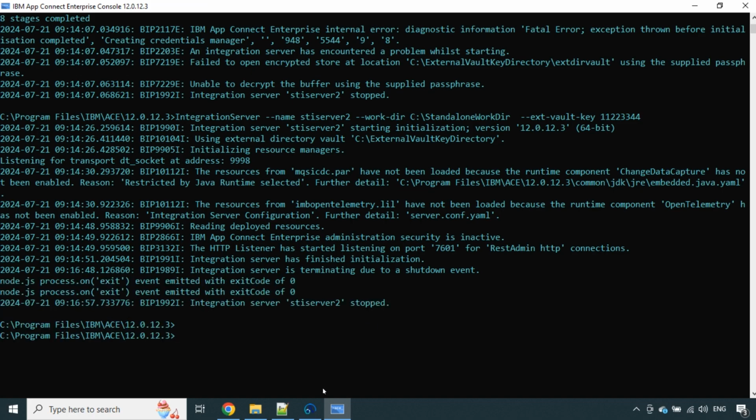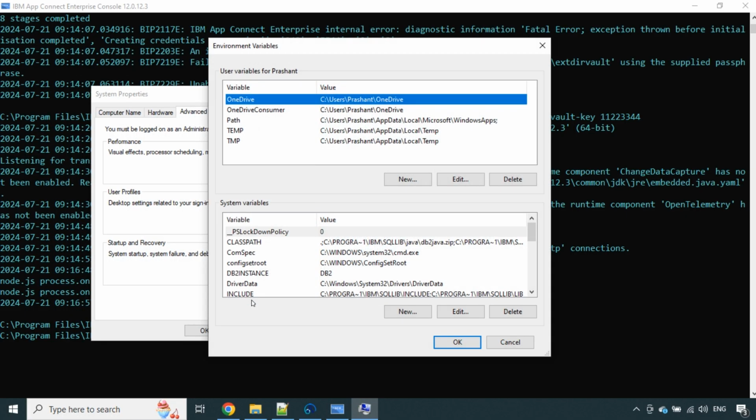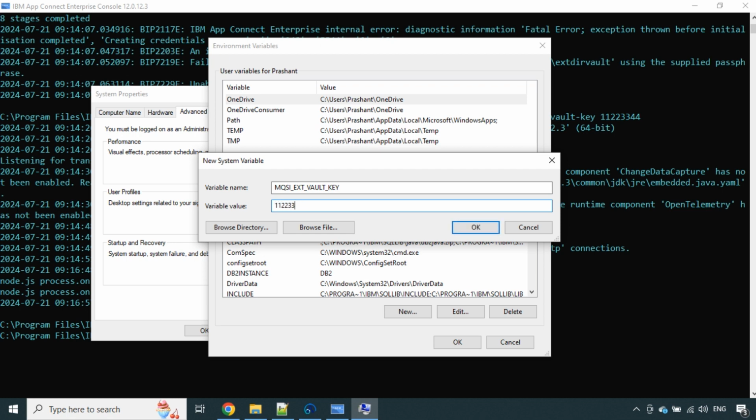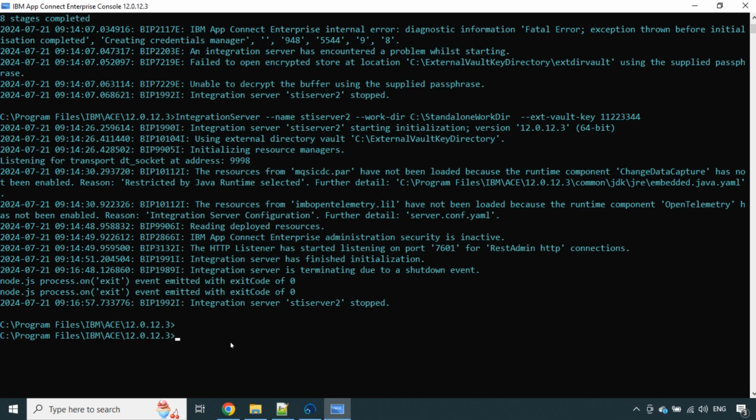Now it's stopped. Let's create the environment variable now. Environment variables, in the system variables, new, here MQSI_EXT_VAULT_KEY. Here the key is 11223344. I am giving the valid key here. Okay. Now we have configured. Now we need to open the new command console.